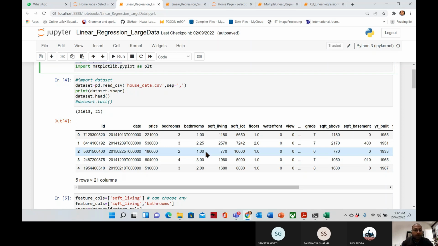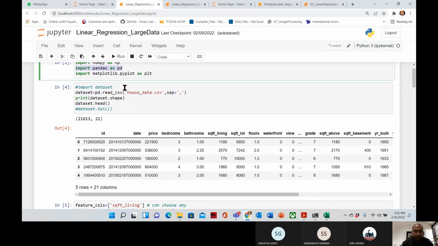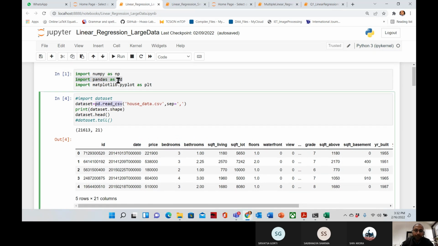So see, first thing, pandas. Pandas is for data structure. So first thing is import pandas as pd, and pd dot read underscore csv of this house data, separated by comma. CSV files are always separated by comma, so I think this is optional here, but there may be some files which are separated by other things. So we have read our data.